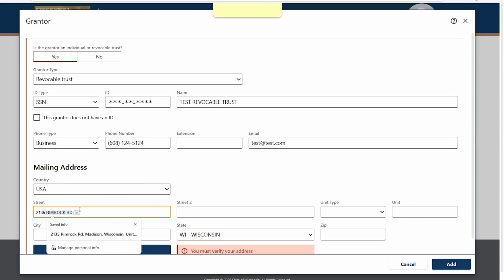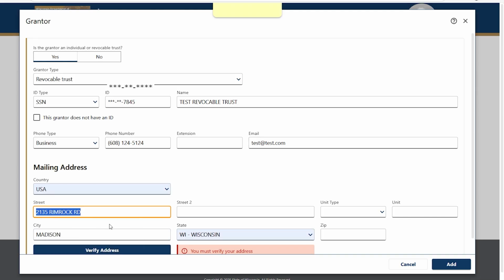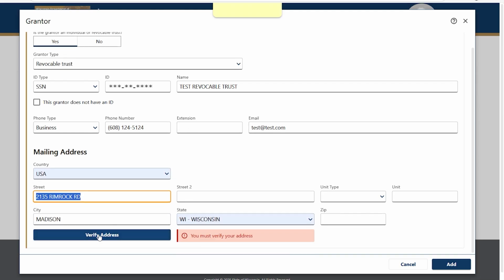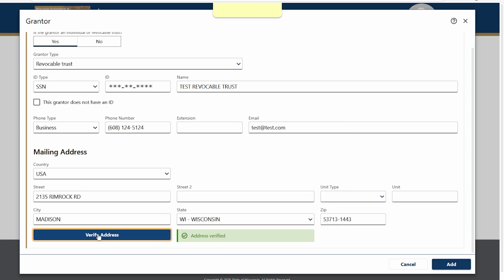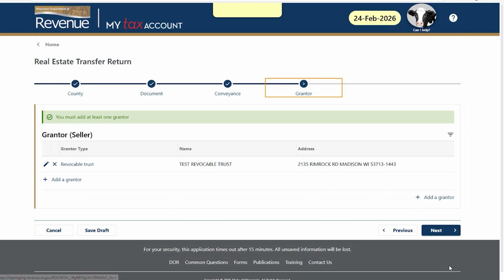Fill out each field, including the address. Once you enter the address, click Verify Address. Select the correct address from the list. Verifying the address ensures it is recognized by the United States Postal Service. Once verified, click Save. Once a grantor's information is entered, click Add.